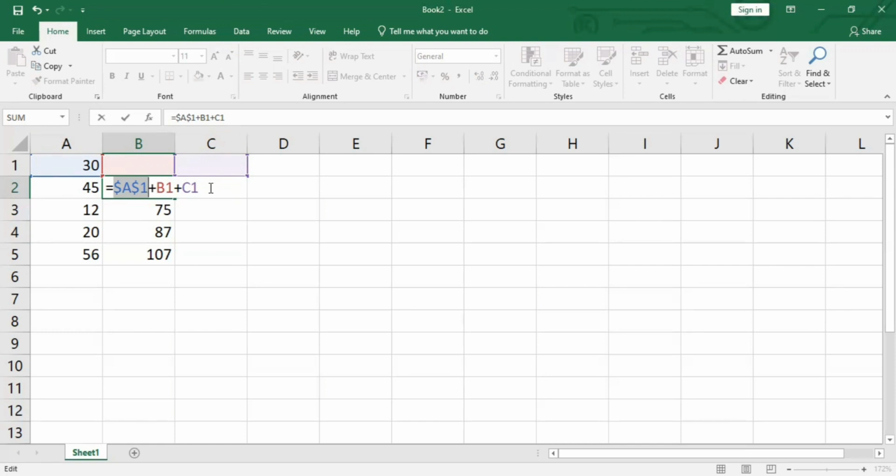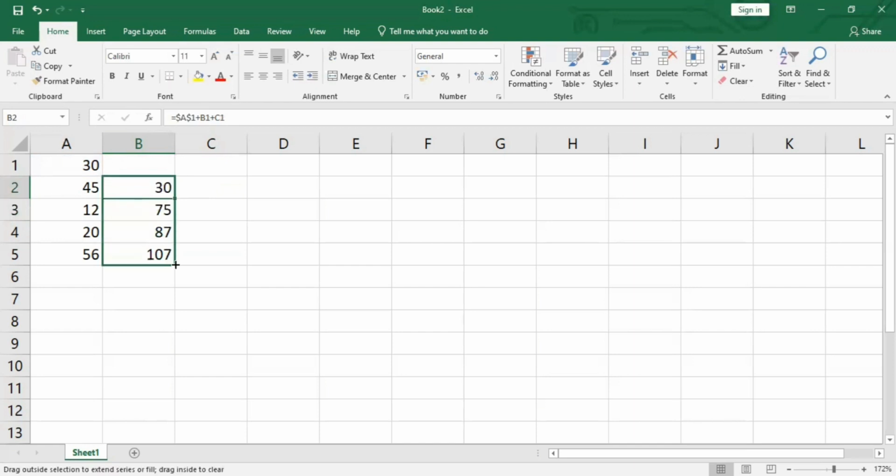It is not by default. You have to do it manually by pressing function plus F4. If you press enter here and then drag it, you will see the changes. Can you see this? The one particular thing has not changed. A1 has not changed, while B1 and C1 change as usual.